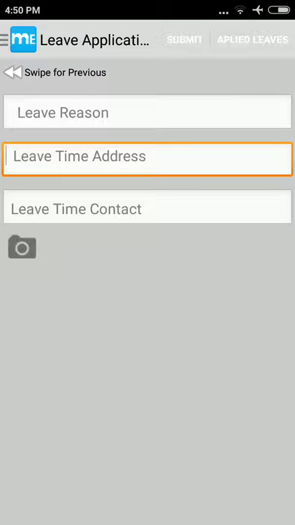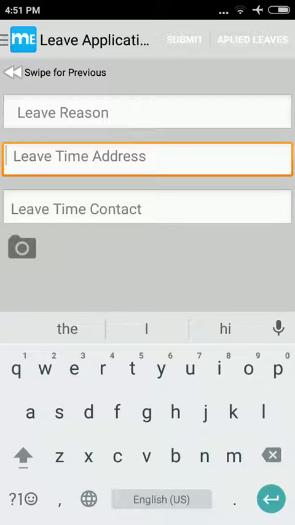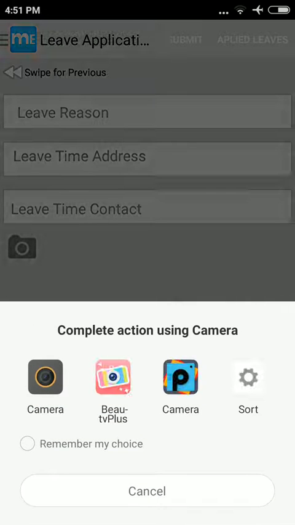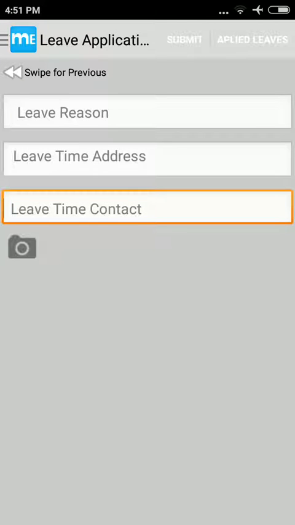Okay, swipe left again. Then you can give the reason, you can give the leave time address, you can give the leave time contact number. You may have a different contact number during that particular day. Your regular mobile might not be working, so you can give the contact number on which the admin or the school can contact you. If it is a medical leave, you can also take a snapshot of the medical certificate and attach it to that particular leave.